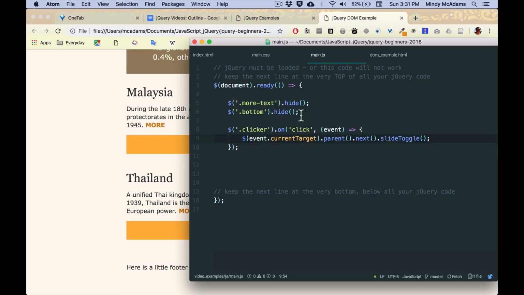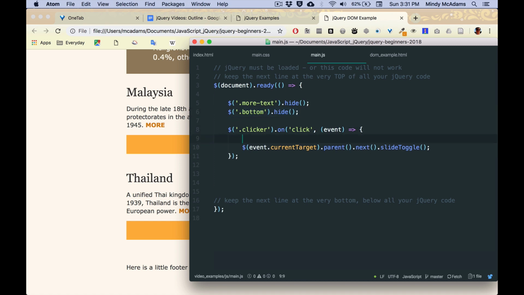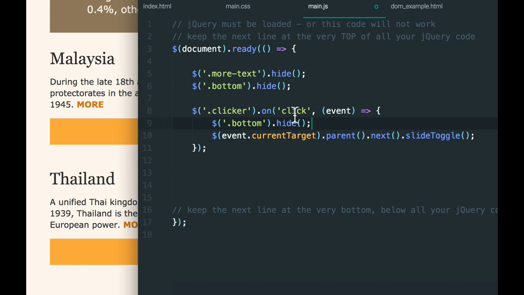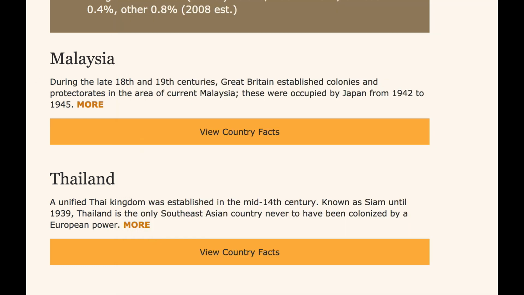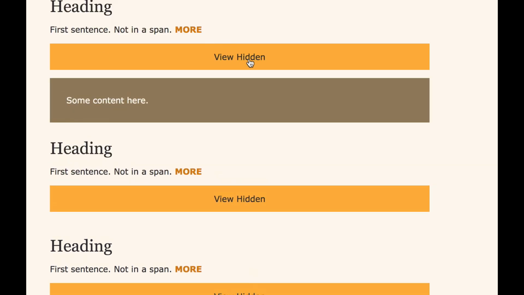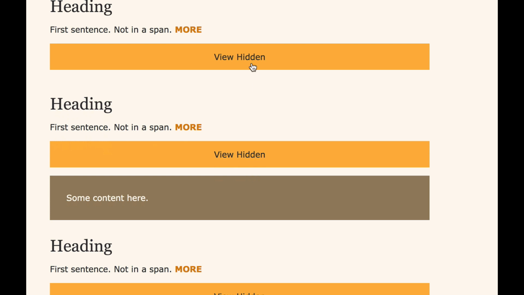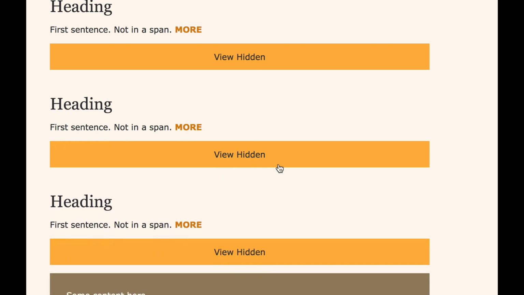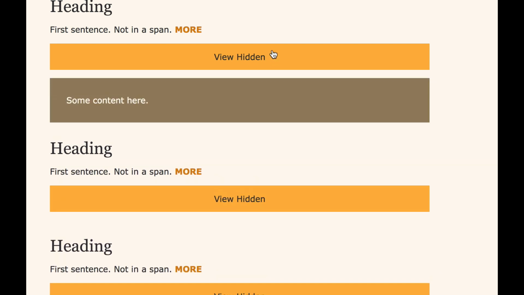So your first inclination might be to use this, or maybe the slide version of this, right? So when you click on the clicker, just hide everything with the class of bottom, or to make it nicer, maybe have it slide up, okay? Well, let's see if that actually works. Let's go over here and reload, and okay, so far so good. It looks like it's working nicely, but there's a problem.